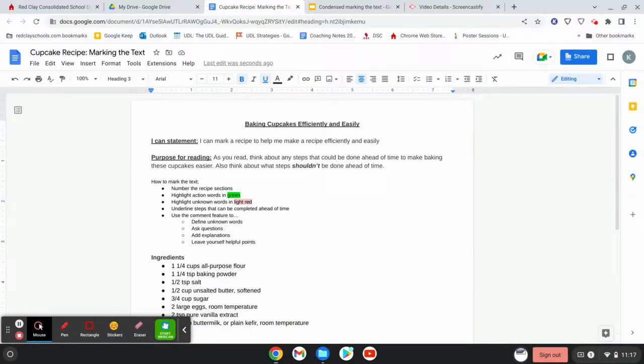All right, everybody, so as you know, we are working on saving ourselves time and stress in the kitchen. Today, we are focusing on how we can bake cupcakes efficiently and easily. Our I can statement for today is: I can mark a recipe to help me make a recipe efficiently and easily. Below here, we have a cupcake recipe that we're going to read through together using the Marking the Text strategy. Here is our purpose for reading. This is what I want you thinking about the entire time we read today. As you read, think about any steps that could be done ahead of time to make baking these cupcakes easier. Also think about what steps shouldn't be done ahead of time.